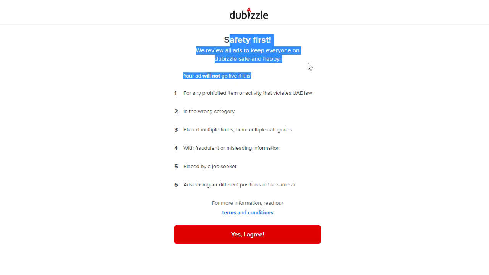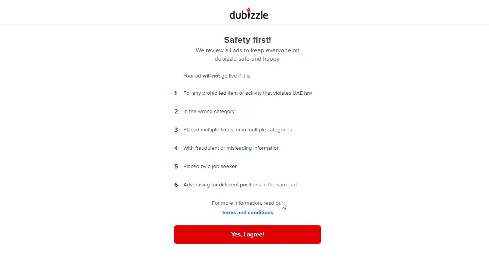Once you click on the next button, you will be taken to this page where they tell you that they will review your post and then release it. That will take a couple of seconds, and then you can click yes, I agree, and that will move to the review. Whenever they review, we are getting paid for that. So this is the easiest method to make money online with this specific strategy.